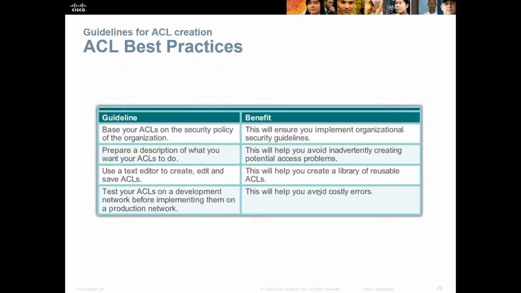So guidelines: base your ACLs on security policies. This is best practice. Prepare the description of your ACLs. You want to use remarks so that you know what the ACL is going to do at a later date. You may also want to use a text editor to create your ACLs, that way you can edit and save them just in case. Also, test your ACLs on a development network before implementation. That way, if there's a problem, we know ahead of time.